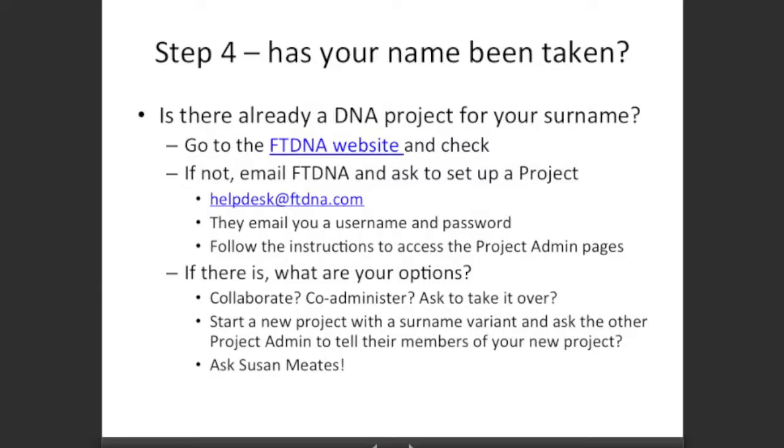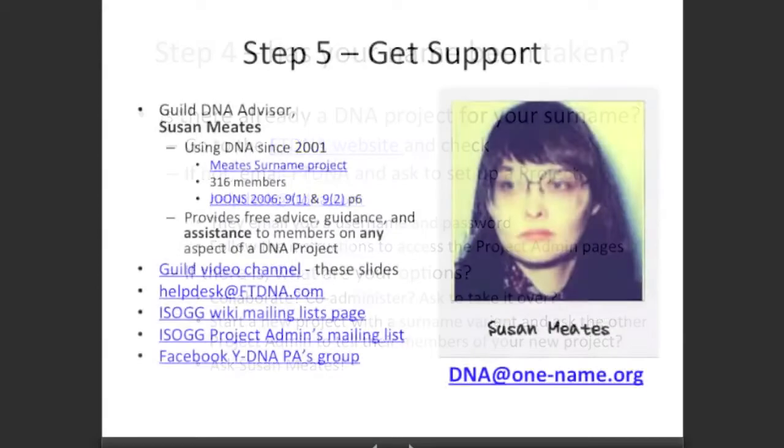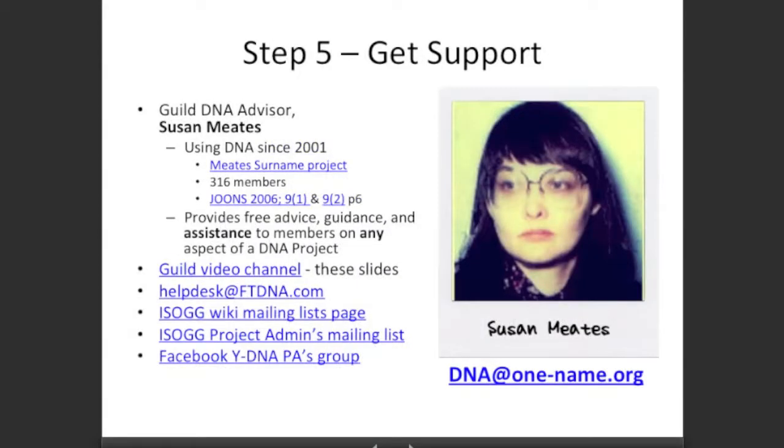And lastly, you could ask Susan Mates. Now, Susan Mates is the Guild DNA advisor. She's been using DNA since 2001 and has the Mates Surname Project on Family Tree DNA, 316 members, and she's published the results in the Journal of One-Name Studies. And she provides free advice, guidance, and assistance to members on any aspect of a DNA project.